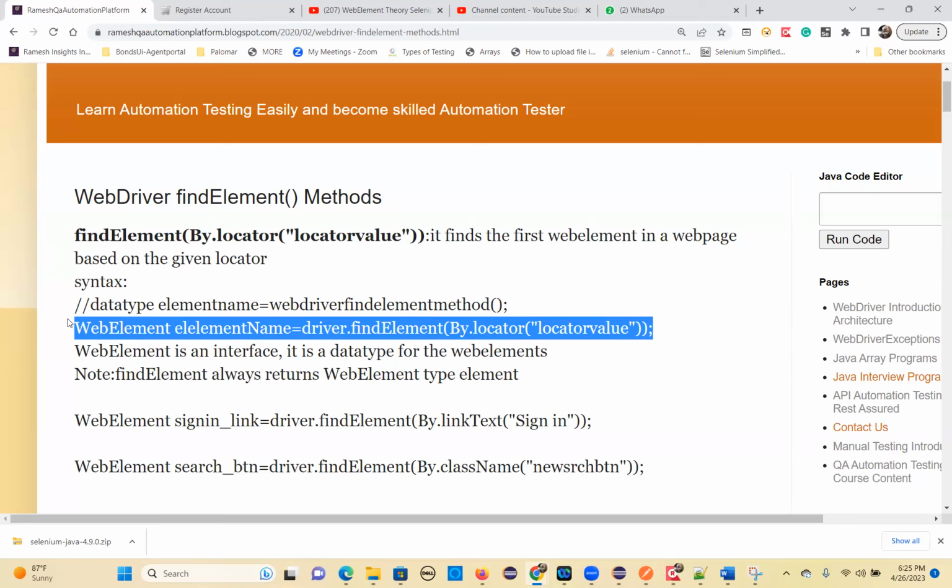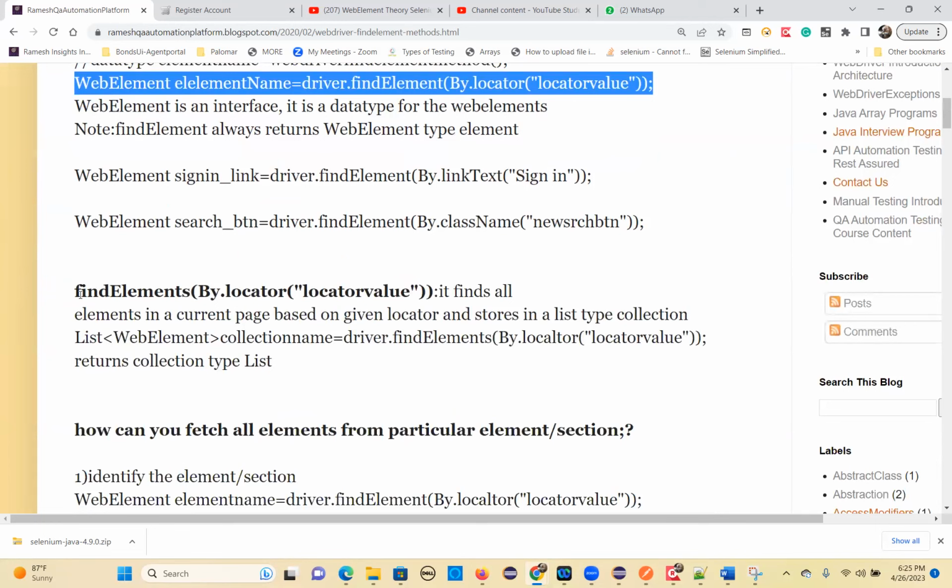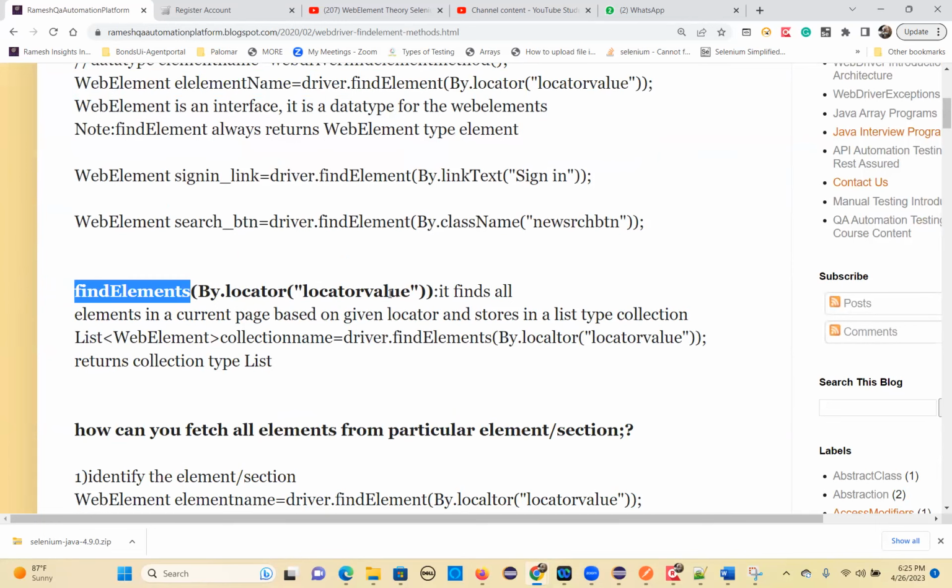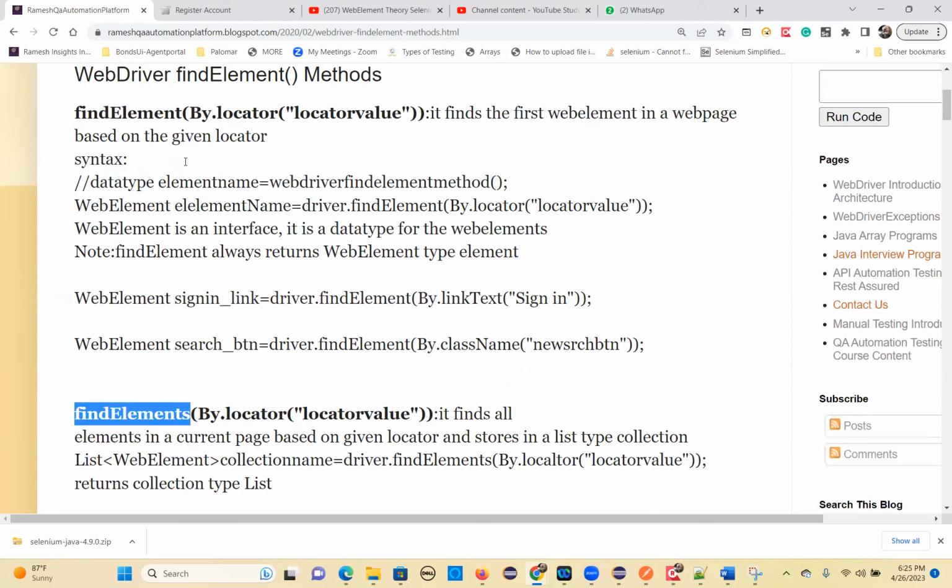Okay, so no issues. Let's go and do the second one. See, that locators I already gave. Find elements method, by locator value. So what is the difference between these two? Find element will find only one element, that's the first occurrence of the element. So find elements method will find a group of similar elements.